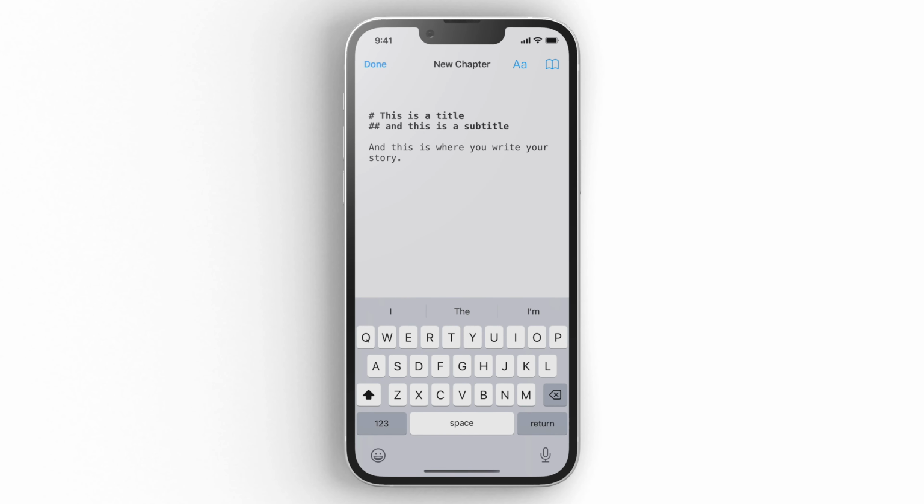Tapping the eye icon will bring up the info view. This shows a real-time word count for the current chapter.